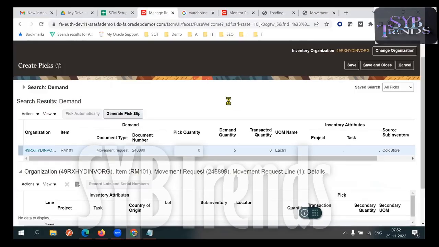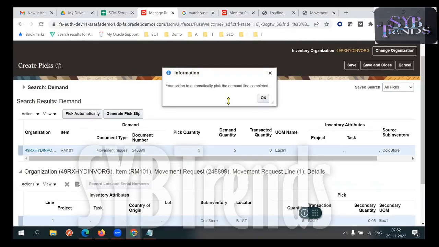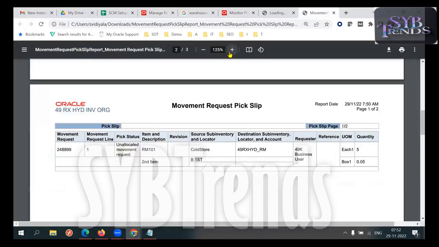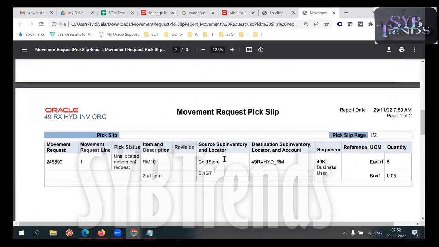Now we picked 5. After picking, what will happen here? Suppose from this warehouse to this warehouse, it will take half a day to reach. As an example, it will take half a day to reach. Then after picking the stock from here, it won't display here and it won't display here, I mean in the warehouse, because it is on the way.